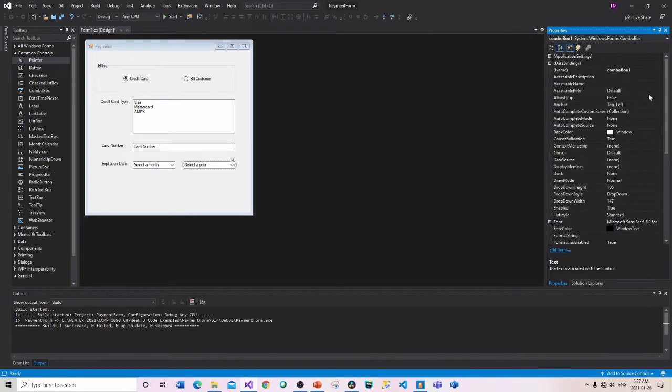Okay. And it's not combo box 1, it's CBO. And what did I call my other one? Expiration month. And this one will be, I'll just copy it and change this one to CBO expiration year.